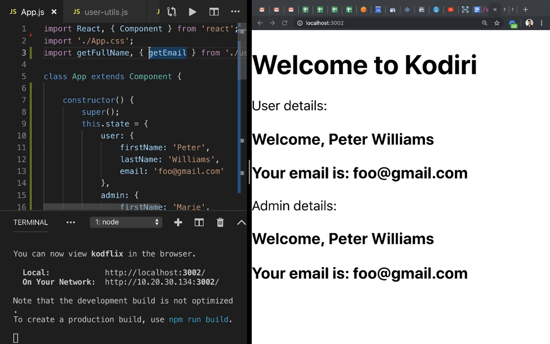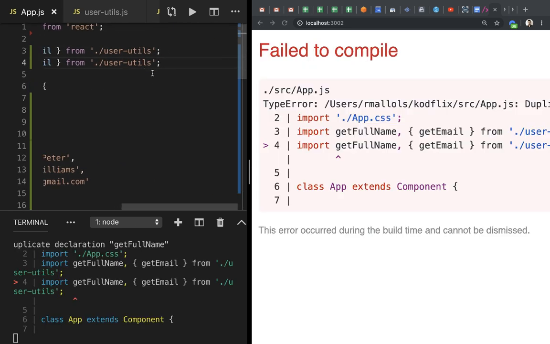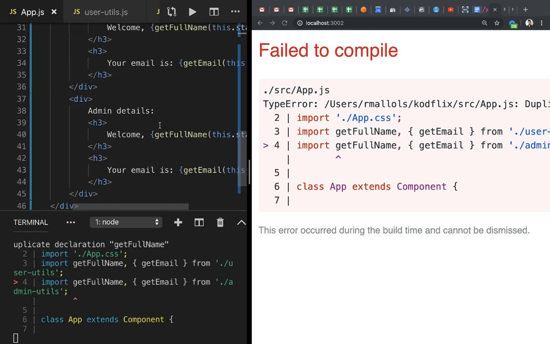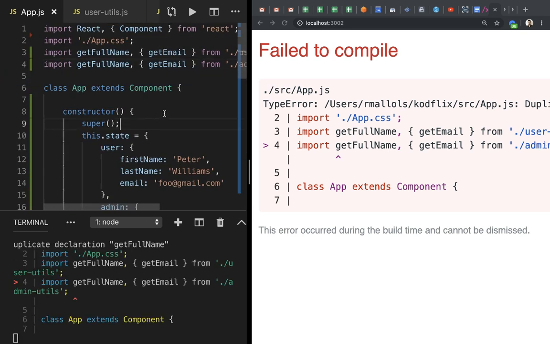Can I simply do the same thing? Can I do get full name, get email from admin utils, and then can I go back? The thing is, can you see the problem? We got two methods with the same name doing different things. We have a conflict that's not valid in JavaScript. We cannot reuse the same function name multiple times.